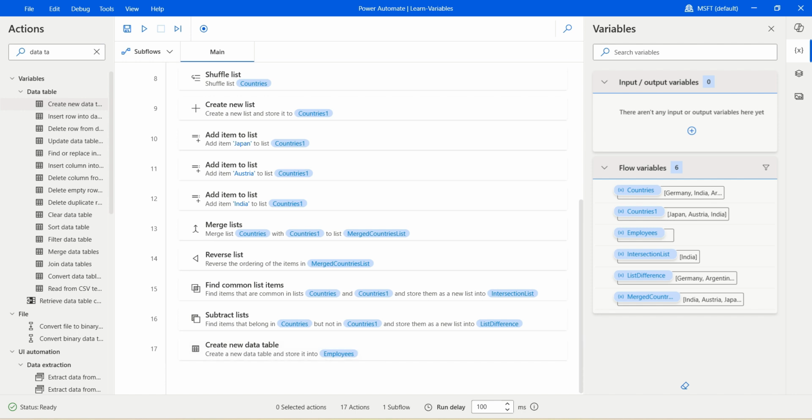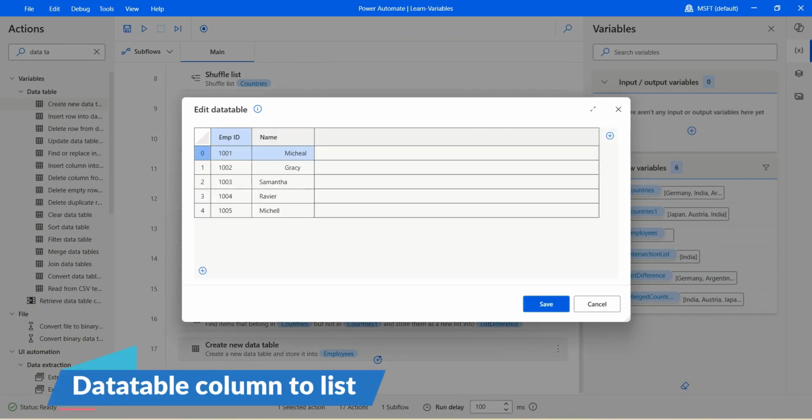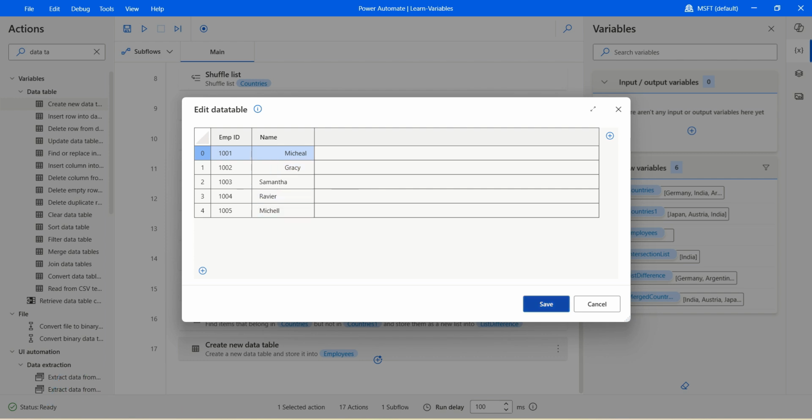Now I have created a new data table called employees. Let's take a look at the employees data table. I have two columns called employee ID and name, and then we have the employee IDs and the names of the employees. So we have a data table.